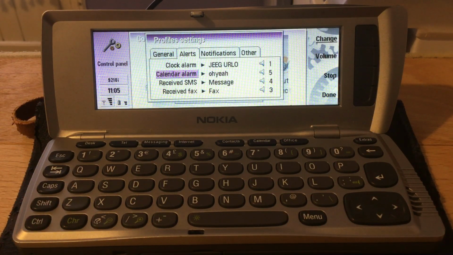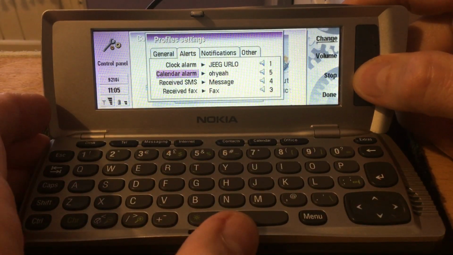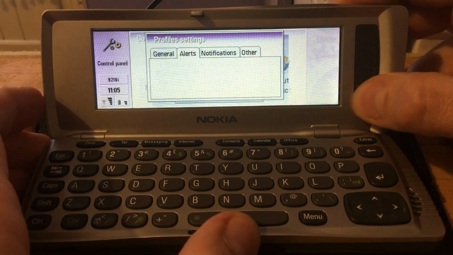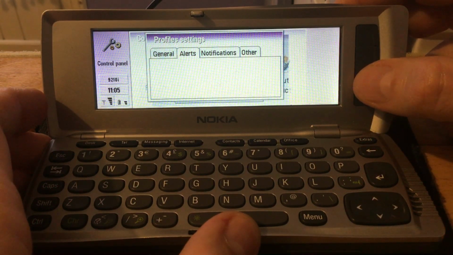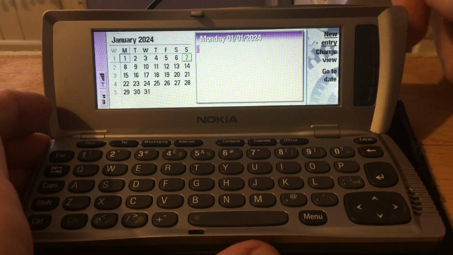That's the ringtone you select for your calendar alarm, and of course your phone is going to ring like that. Let's leave it. Actually, I want to leave that. Okay, let's go back to calendar.